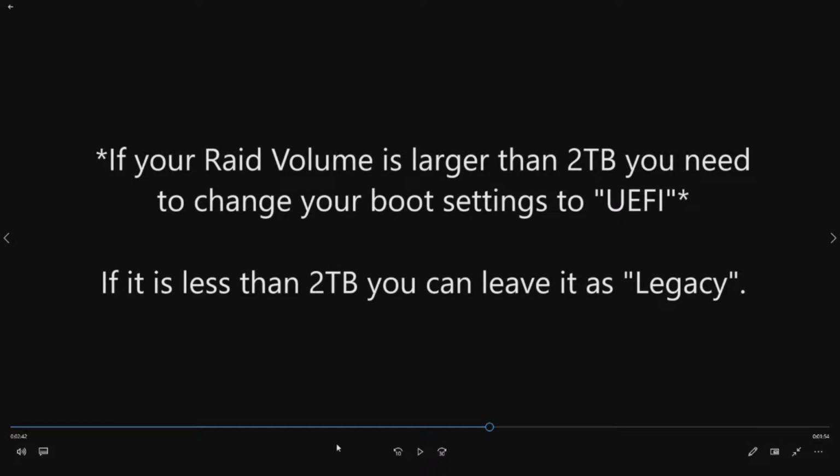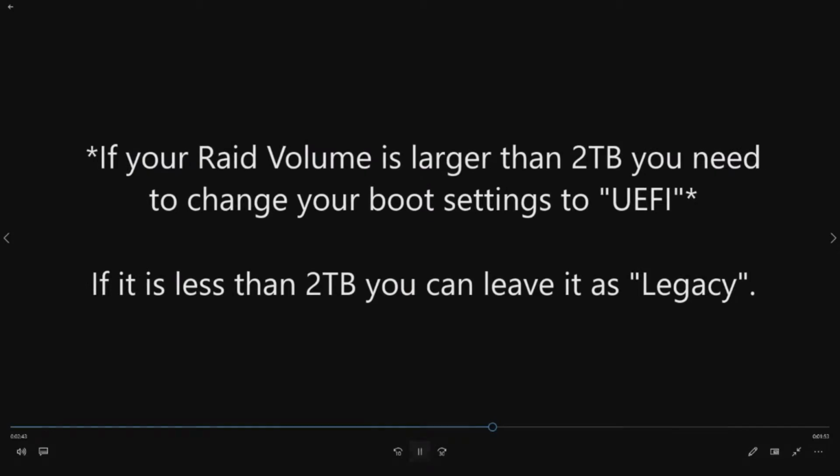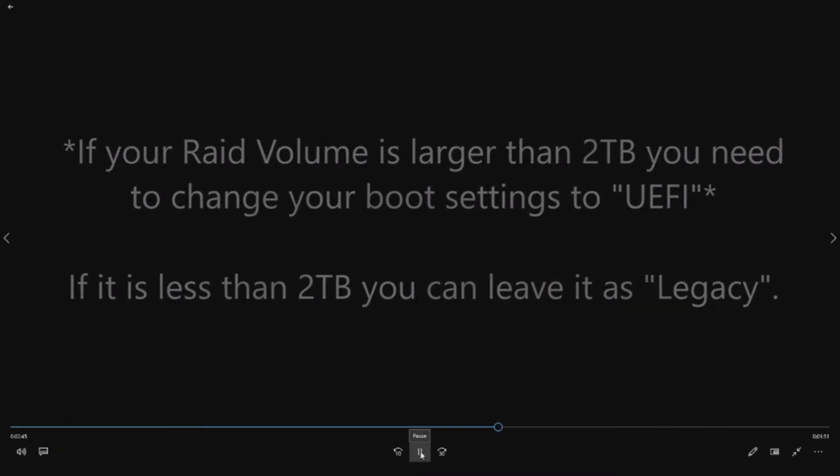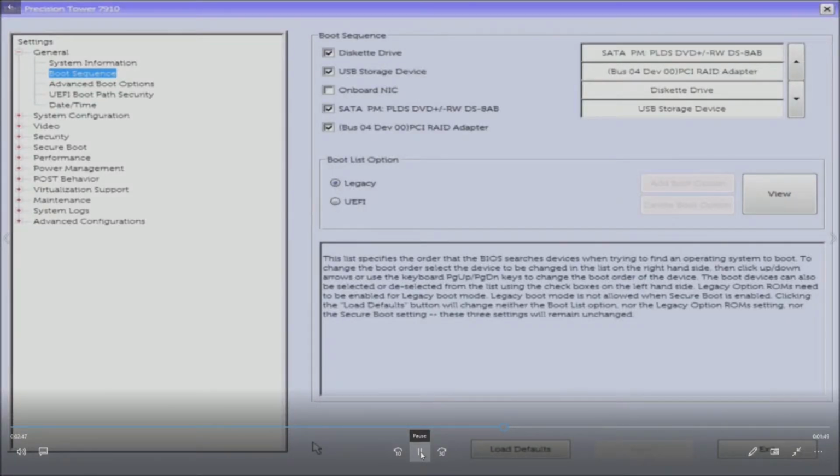If your RAID volume is going to be larger than 2 terabyte, you need to change your boot settings to UEFI. So we do that in the F2 setup, and we'll show you that here in a second. If your RAID volume is less than 2 terabyte, you can leave it as legacy, or if you have a different model system, whatever the default setting is. But if you do want to see larger than 2 terabyte, you do have to change it to UEFI. Otherwise, it's only going to give you 2 terabyte usable. It'll show you the storage, but it won't let you use it.